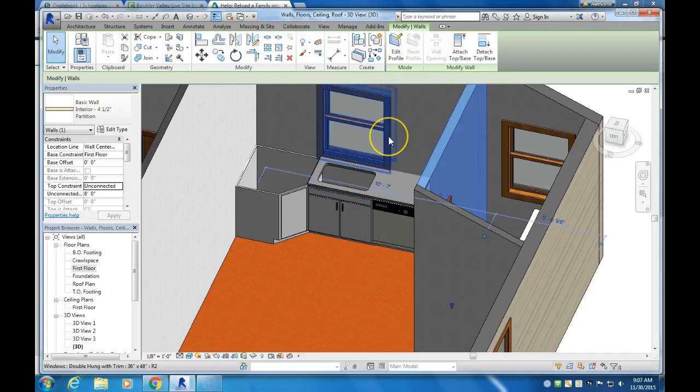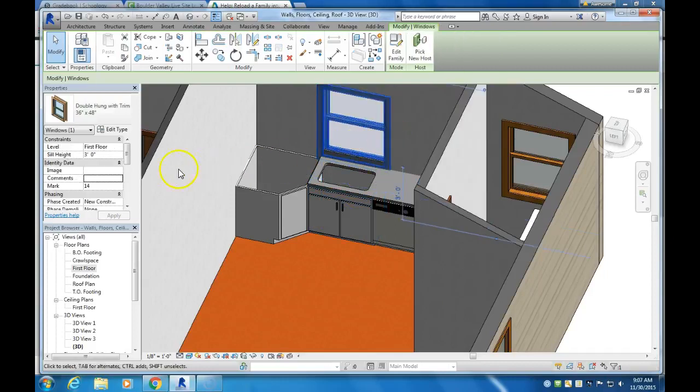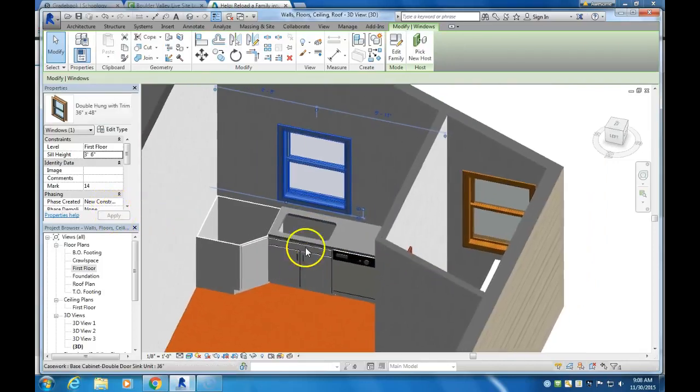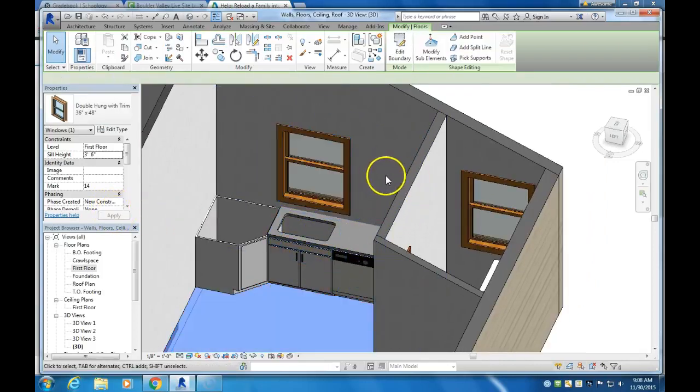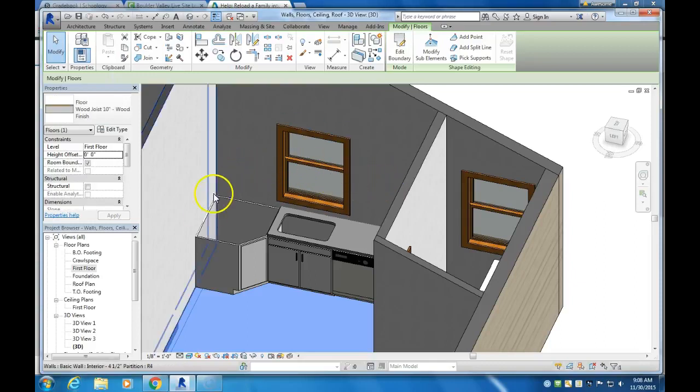I do have an issue though, because my window sill height is at 3 feet. That's cutting into the countertop, so I'm going to change that to 3 feet 6 inches. So these are the kind of modifications that you'll need to make when you're putting in your counters. It takes a little bit of time. I should also have some upper cabinets here, and so once you get your base cabinets, you can put your upper cabinets in, and that's how you do kitchen cabinets, upper cabinets, and then your washer and dryer.